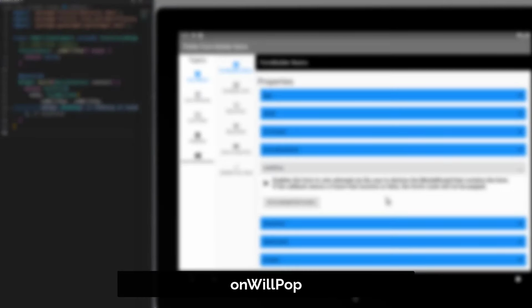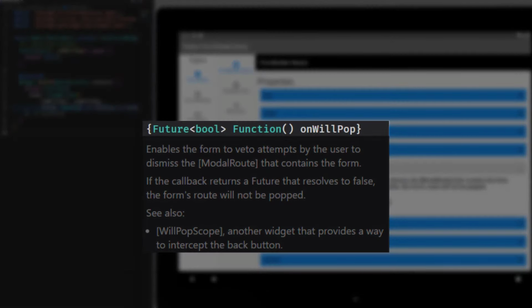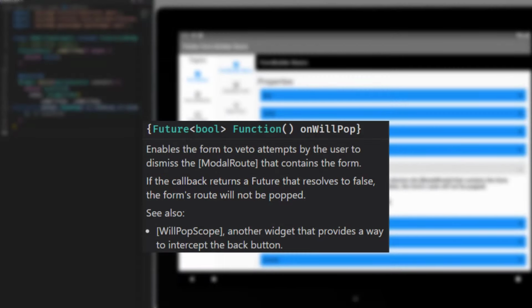Next is onWillPop, which needs a function returning a Future of type bool, and if that callback returns a Future that resolves to false, the form's route will not be popped. In other words, you can prevent users from leaving or closing the form.